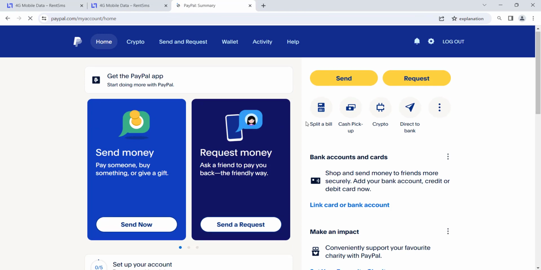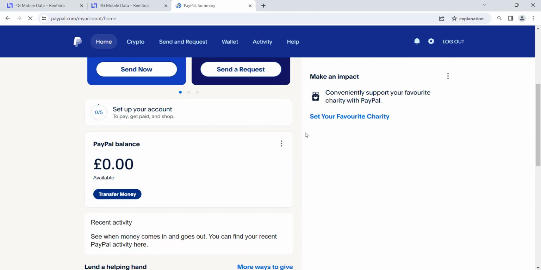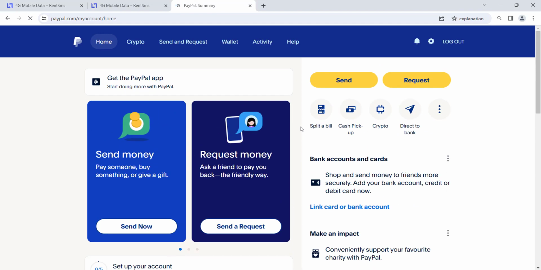So guys, this is our UK personal PayPal account we have created using a RentSMS number and mobile data.